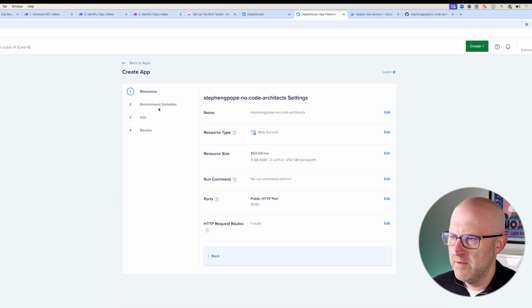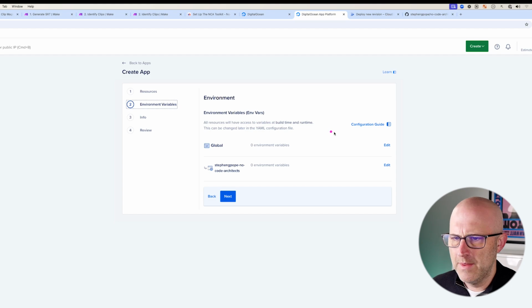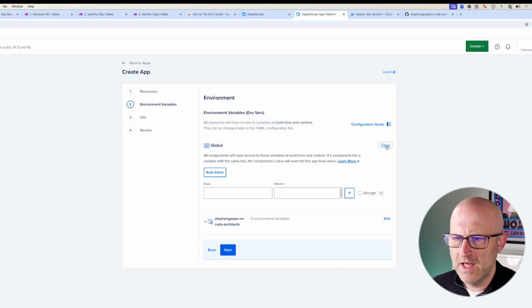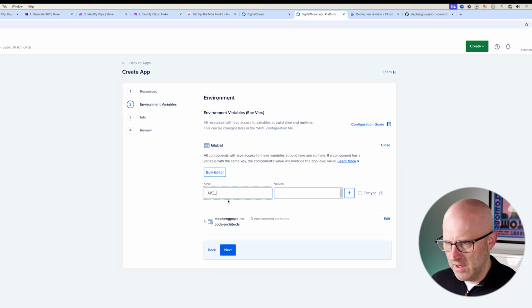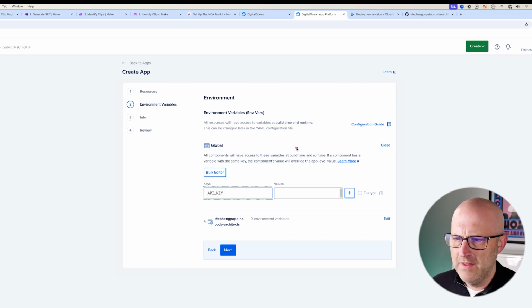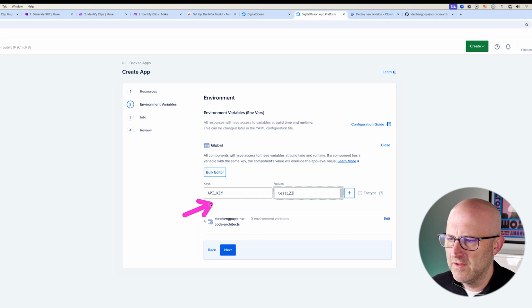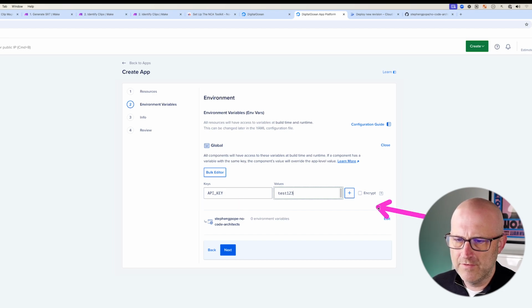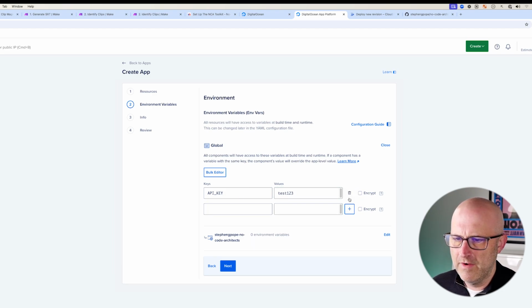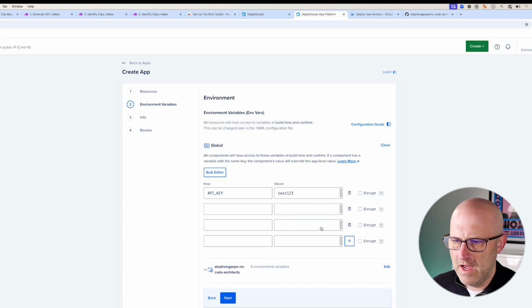Then for environment variables, go ahead and click there. And then we'll go ahead and go into global. We'll go into edit. Here you want to put in API underscore key. And then just for testing, I'm going to go ahead and put test 1, 2, 3. Now make sure you don't put any spaces before or after this and that you use an underscore and not a dash. Make sure you're copying this exactly or you're just going to run into issues. Now we have to install 3 other variables as well. So I'm going to go ahead and add those now.